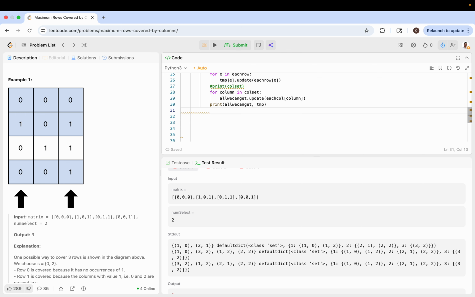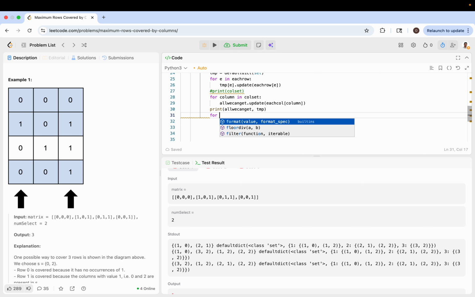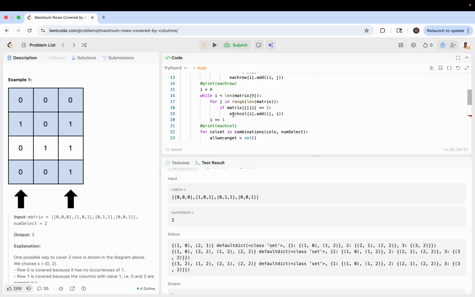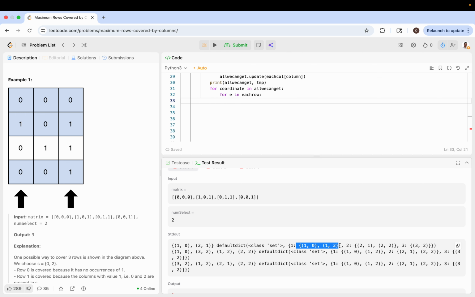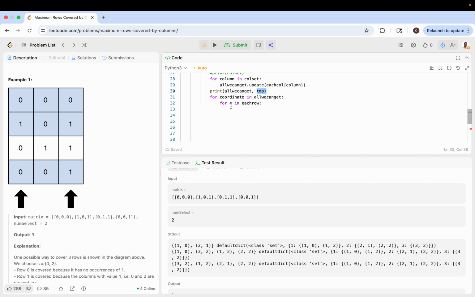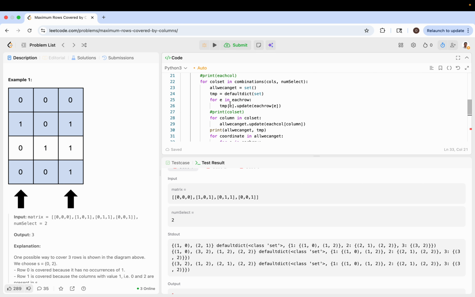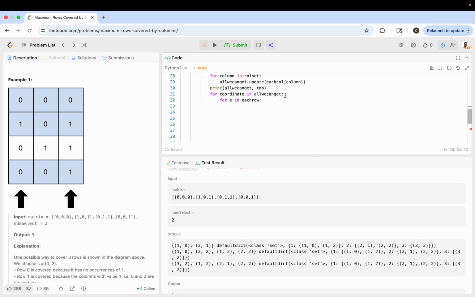So now we can just say, for coordinate in all we can get, and then we have to iterate over TMP. Or actually, because we don't want to mess up this dictionary as we're iterating over it, let's go through the original each row, right? So for e in each row, because each row is going to be a copy of this TMP already. This is just a copy that's not going to mess up the original. And then we loop through the original to destroy this TMP to see how much we can erase, because they're going to be the same as each other, right? That's what this is, making a clone of the original.